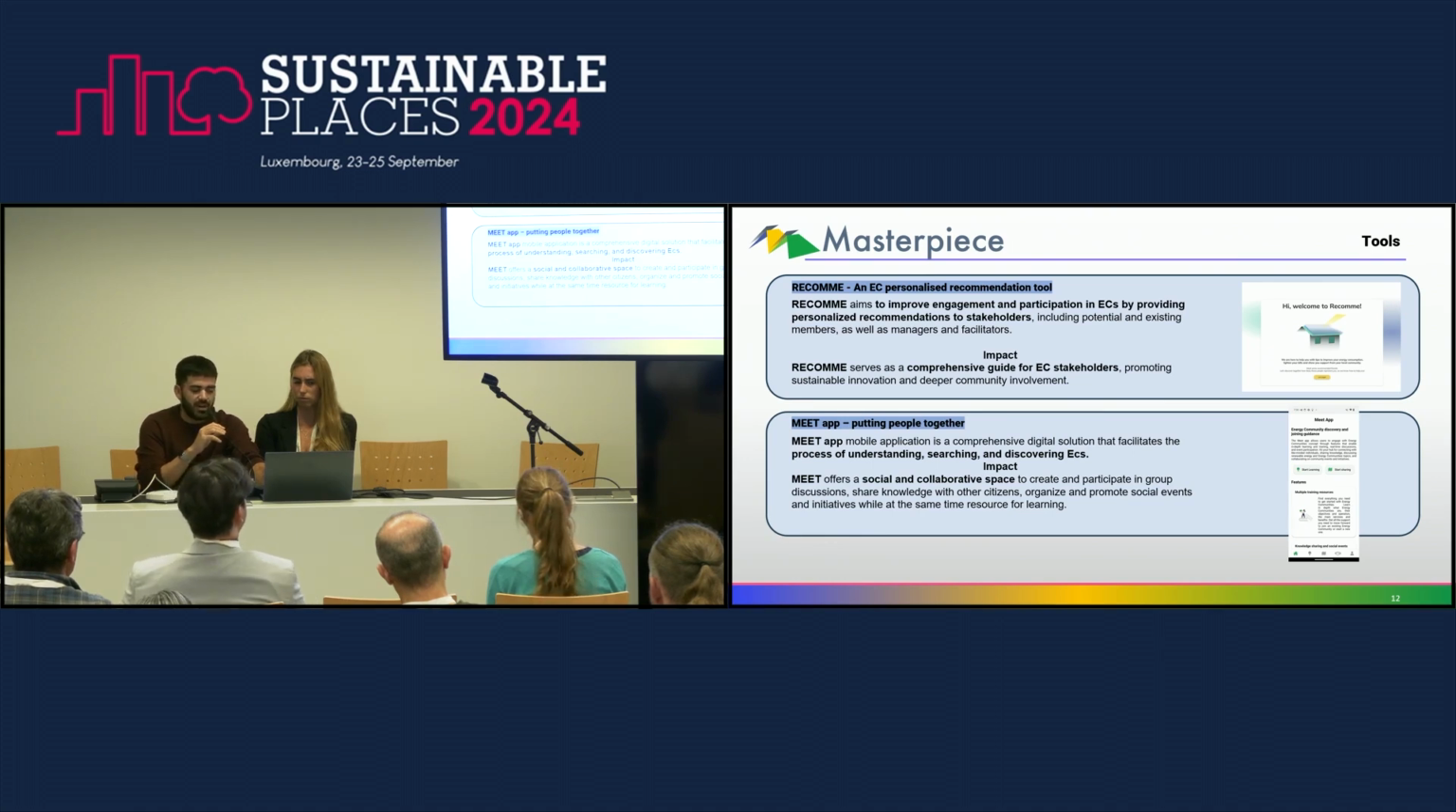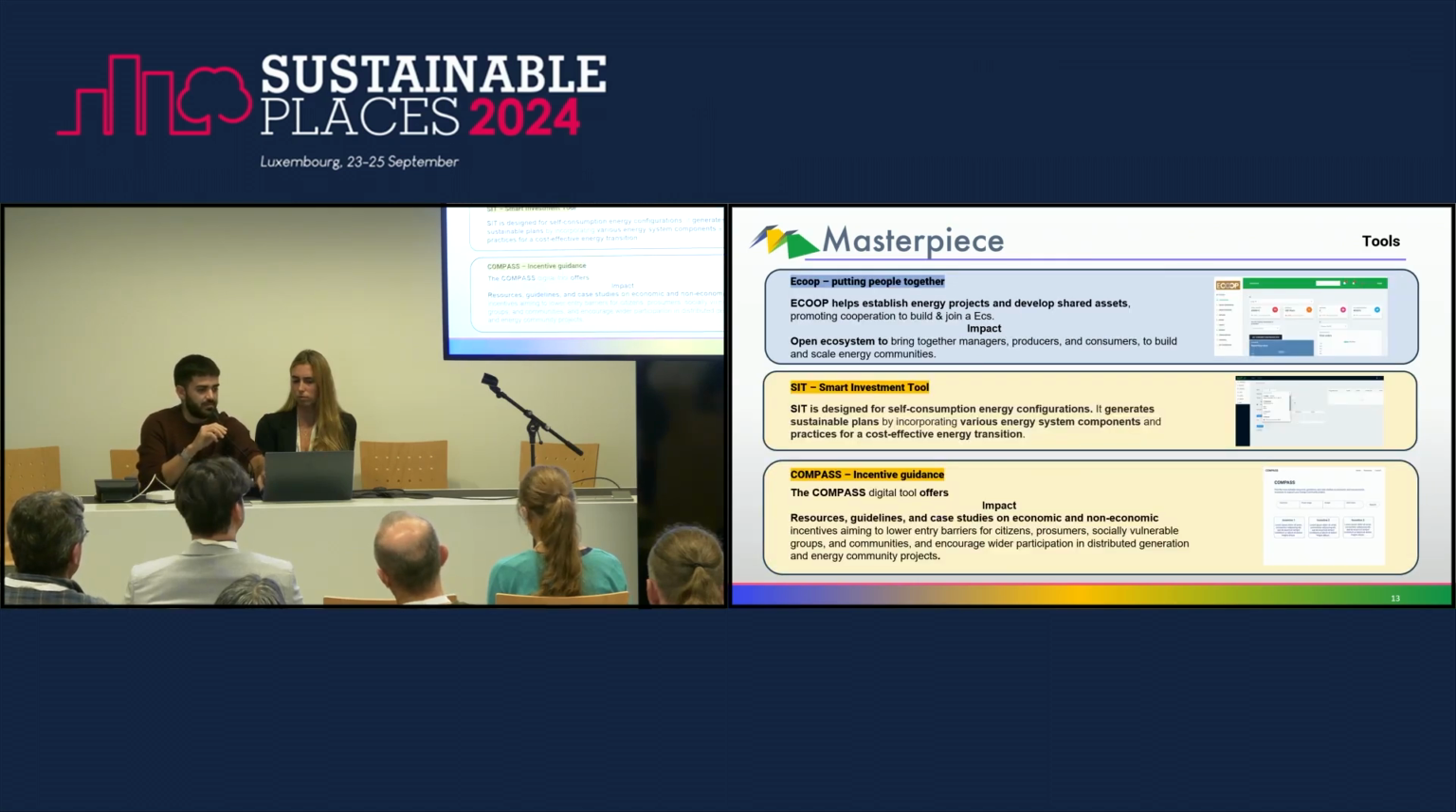This app is more related with the social aspect in an energy community. This app tries to create and participate in group discussions, also share knowledge between the different stakeholders, and organize and promote social events and initiatives in the energy communities. But it's also transversal. It's not needed to have a created energy community.